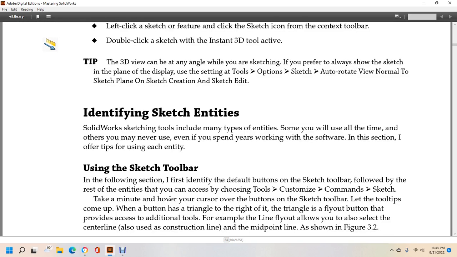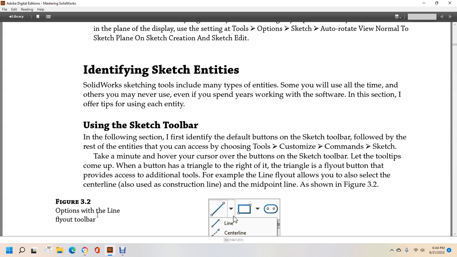SolidWorks sketching tools include many types of entities. Some of them you will use all the time, and others you will never use and spend years working within the software. In this section, I offer tips on using each entity. Using the Sketch toolbar in the following section, I first identify the default buttons on the Sketch toolbar, followed by the rest of the entities that you can access. Choose Tools, Customize, Command, Sketch.